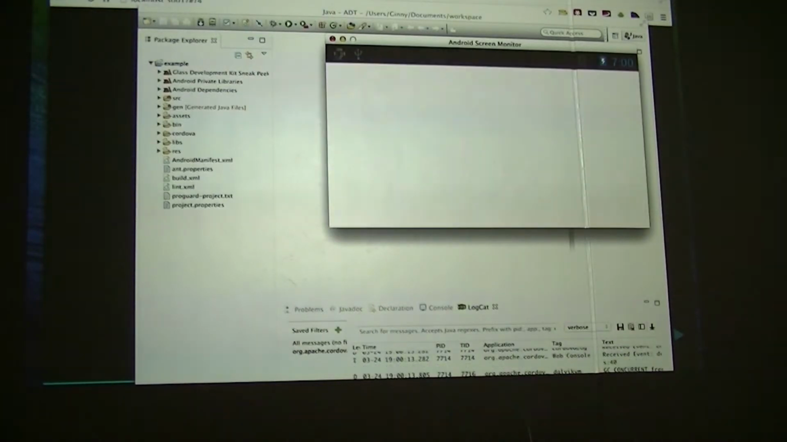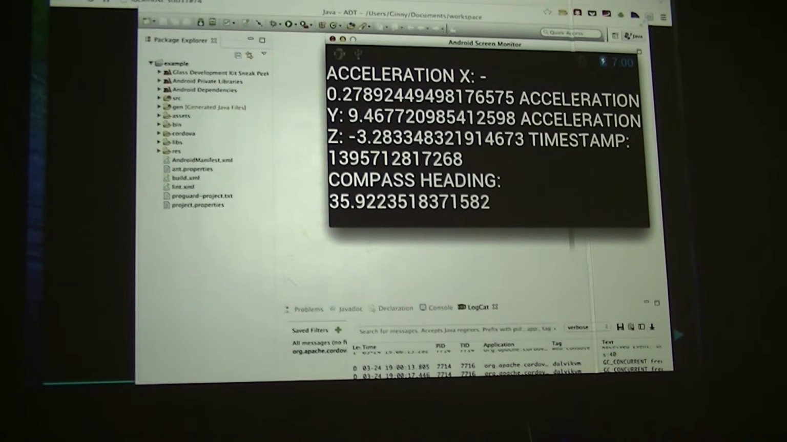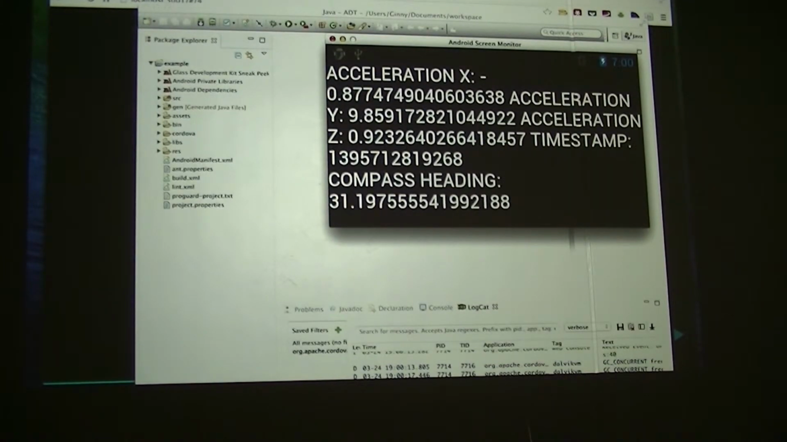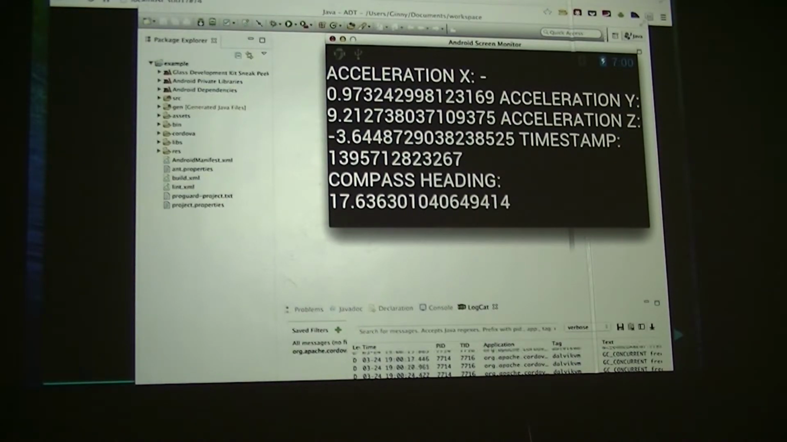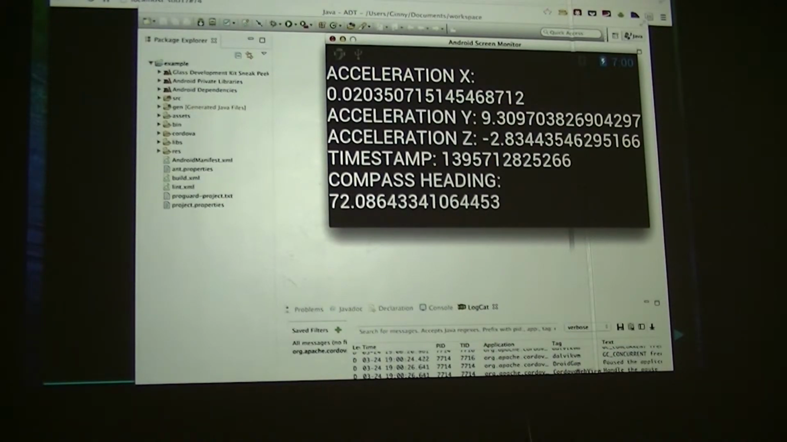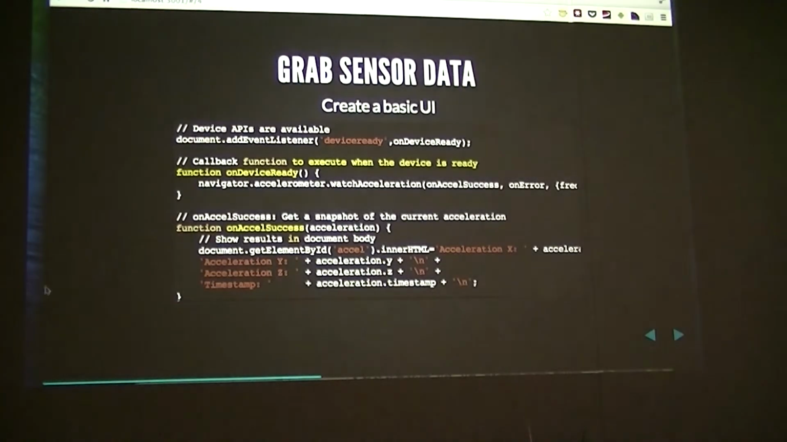Aha, here we go. So now that's using Phonegap to output all of the acceleration data and the compass heading using the little bit of JavaScript that I just showed you. You can see that it's actually changing live. Great. Glad it works.